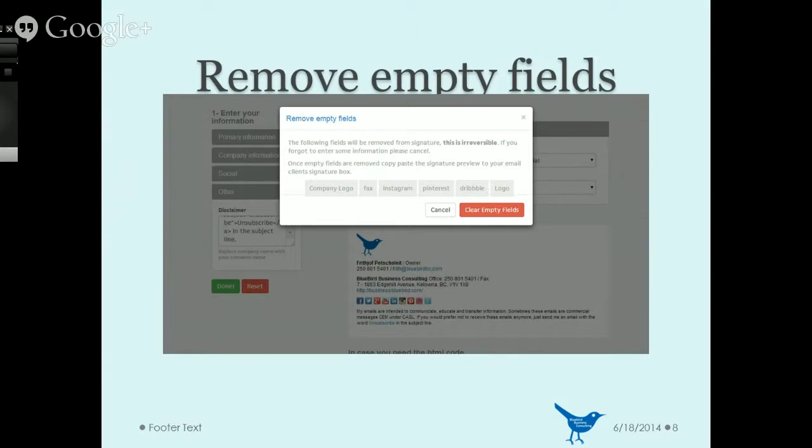I've changed the colors. There's a color picker. I've changed all the information, and now, as you remember, we have some fields that we left out. So the tool gives me an option of empty the fields. So you can go in and either click clear empty fields or go back and add that information.